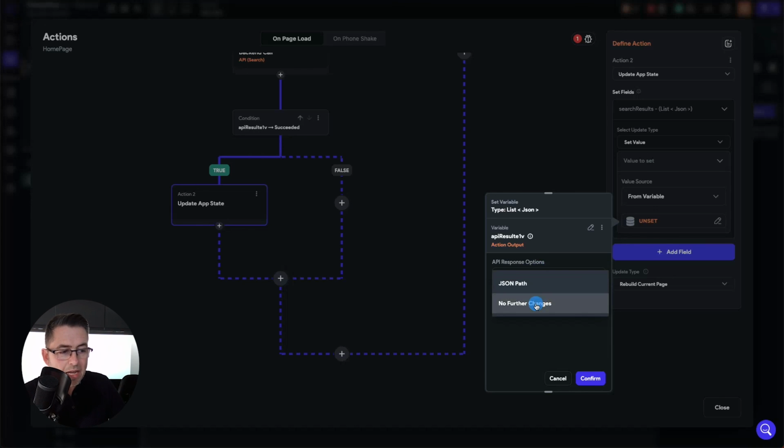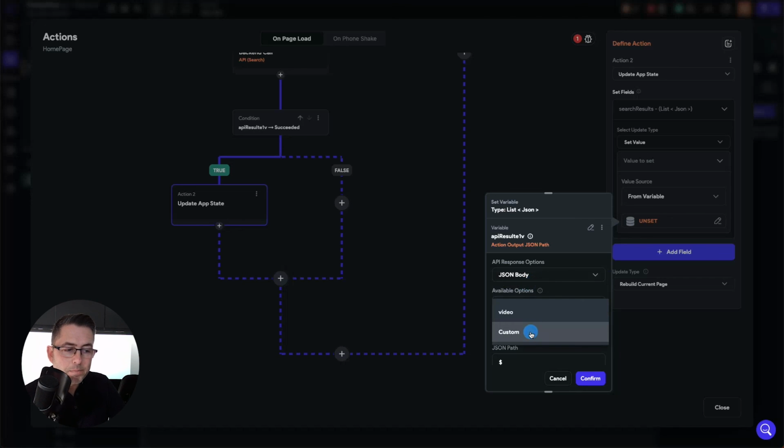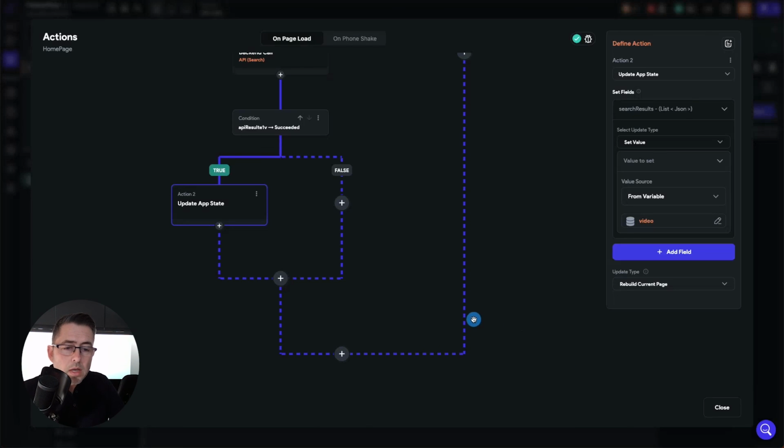We're going to choose here, and we're going to choose JSON path, and this is the name of the path that we set earlier on in the API setup, where we were drilling down into the videos. So we just want to choose video because that's what we set, and that is all that we need to do. So hit confirm. And that's pretty much set up nicely for our API call.